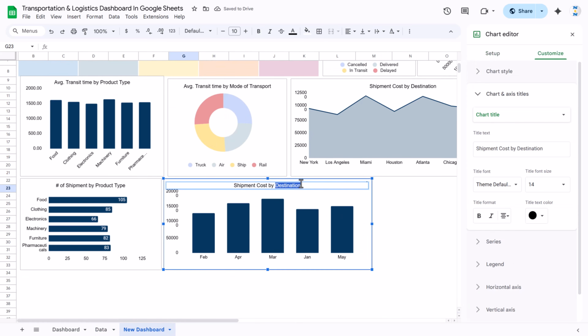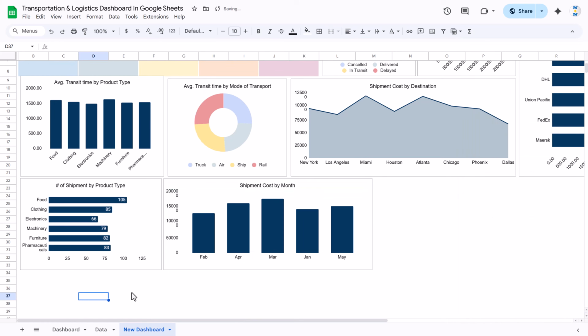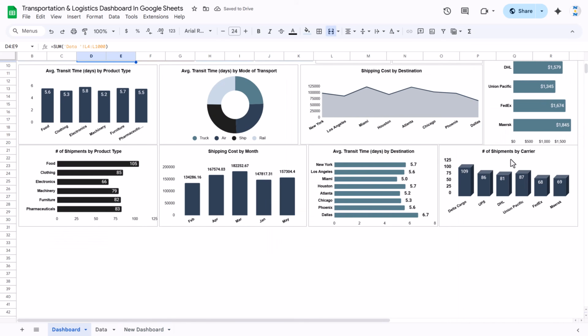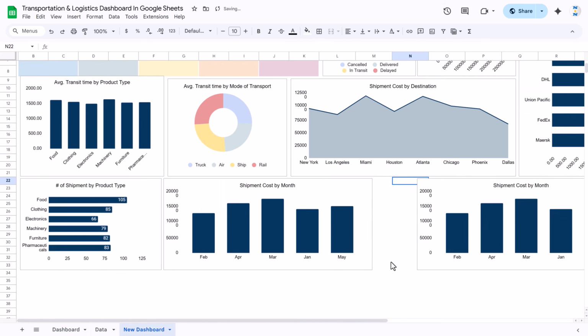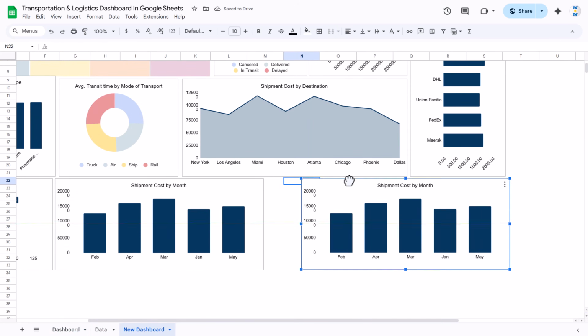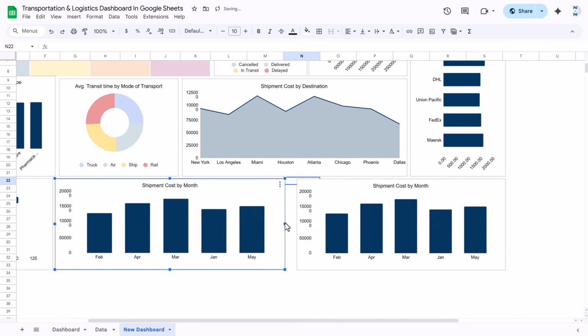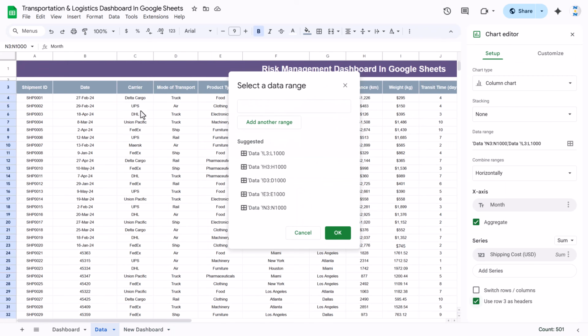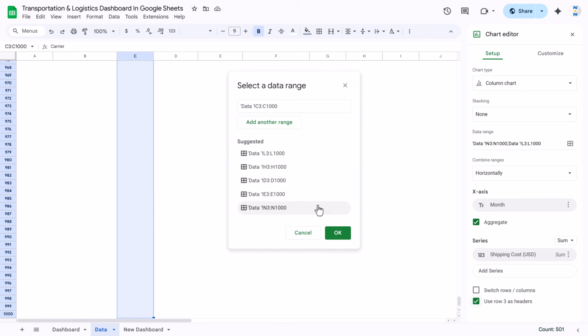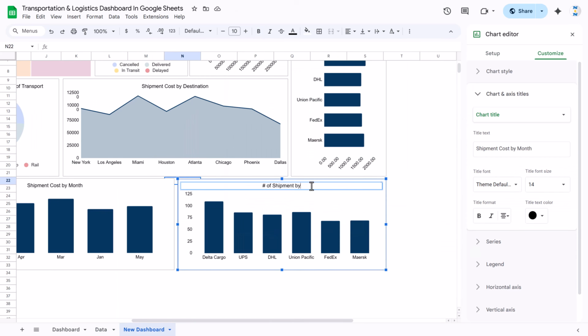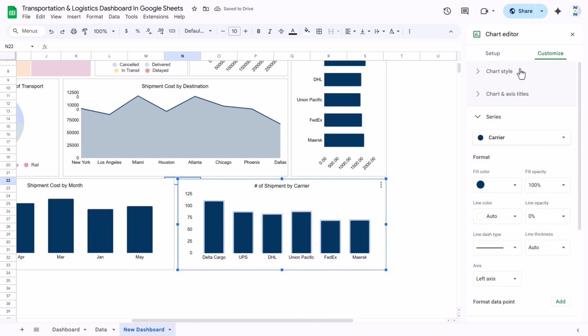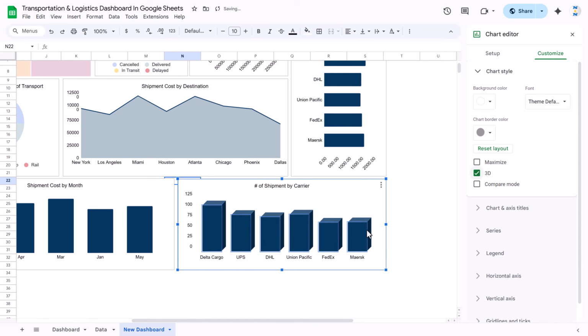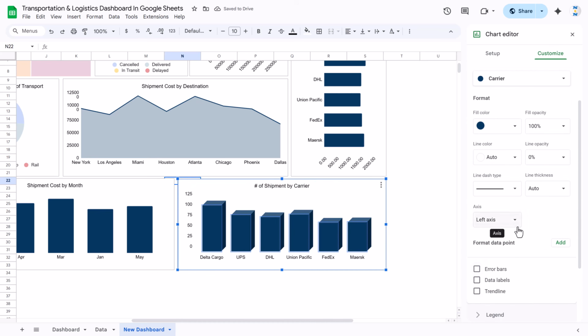And the last chart which we are creating is number of shipment by carrier. So we can just make a copy of any chart. Let's say this chart. Let's keep this here for the month. You can make the chart slightly bigger. Just double click and just delete this one and we'll take only carriers. Click on OK. It is automatically taking the number of shipments by carrier. You can make this 3D if you want. So just go to the customized chart style, make this 3D, and you can add the data labels also from the series. Just add the data labels here also if you want.